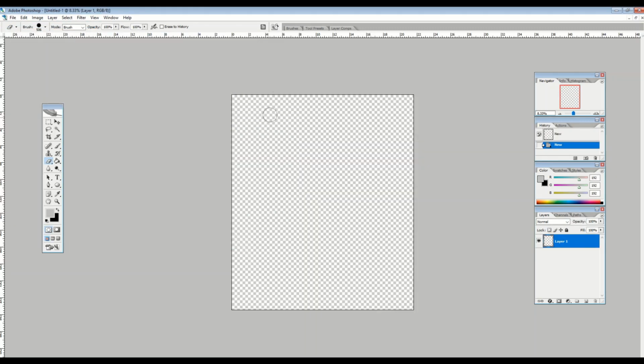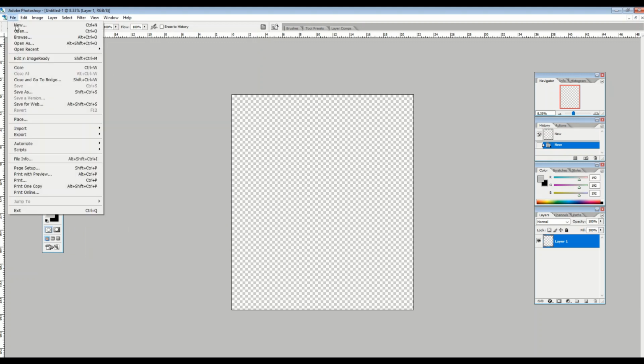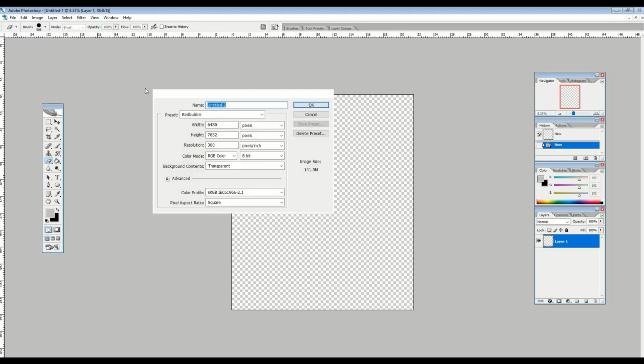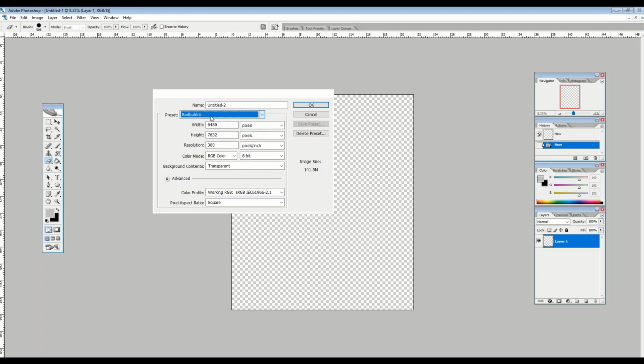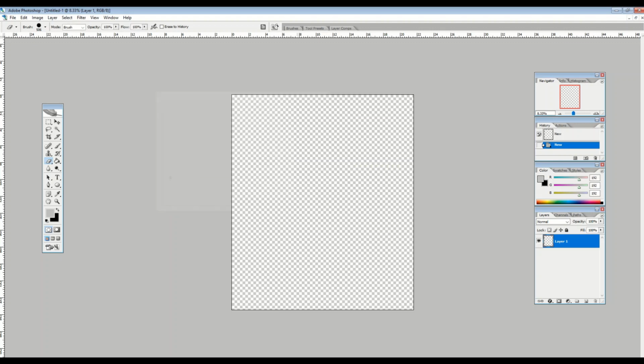If you're ever wondering about template sizes, what I'd recommend is that you create a template called Redbubble. I've got different templates set up for different sizes, and I've got a width here of 6480 pixels and a height of 7632 pixels and a resolution of 300. You can manually type this in every time and create a new document, or you can just open up the template, and that's fine too.